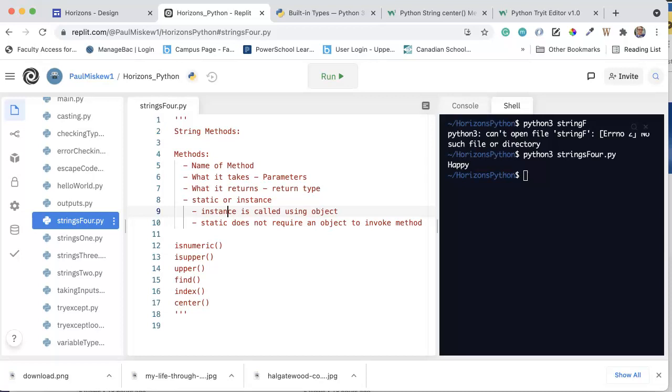So when you're working with methods, I always tell students there's four things you need to know. You need to know the name of the method, and there's clues in the name of the method. You'll notice that some of the methods I'm going to go through down here have is in the front. If you have a method that is or has, that means it returns a Boolean.